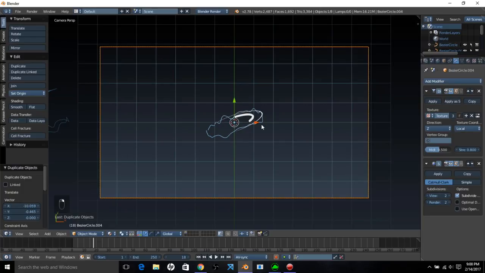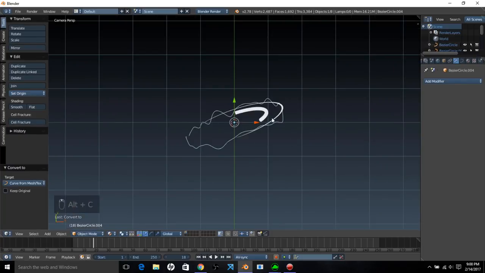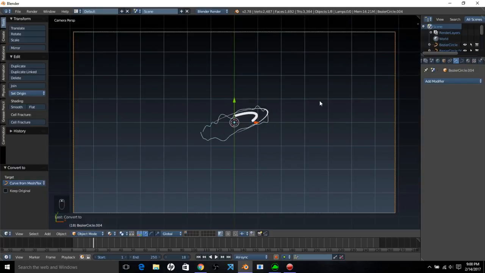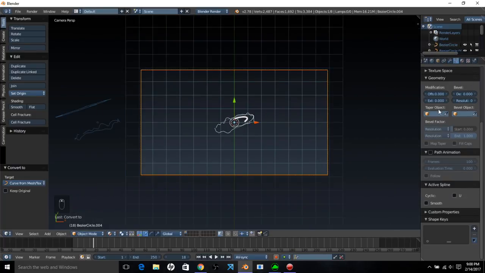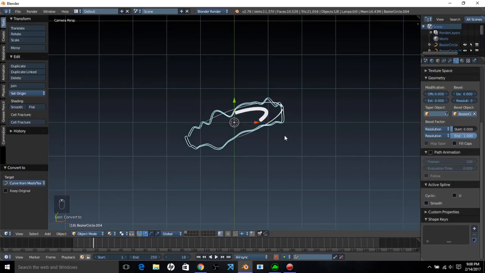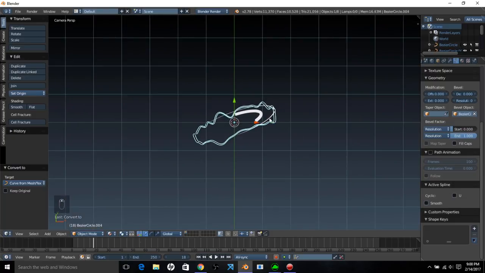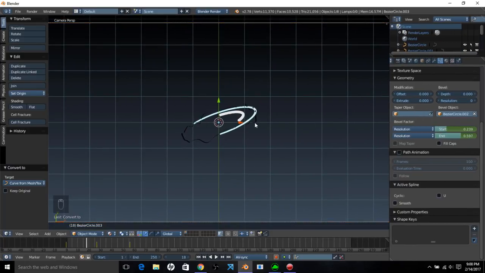Now we're going to right click on this and type Alt C to convert it back to a curve, and what we're going to do now is copy the animation back to the squiggly line object. So let's go back into the curve object data and select our bevel object, as I think it was Bezier circle 003. Let's right click on this to make sure. Okay, it's 002, so right click on that. Okay, so we have 002.